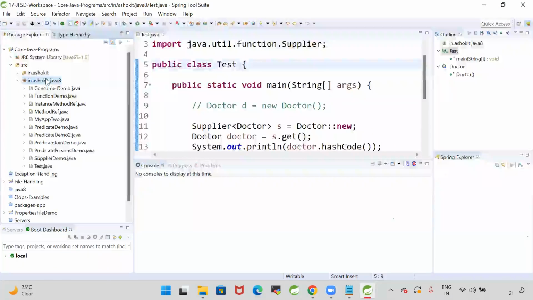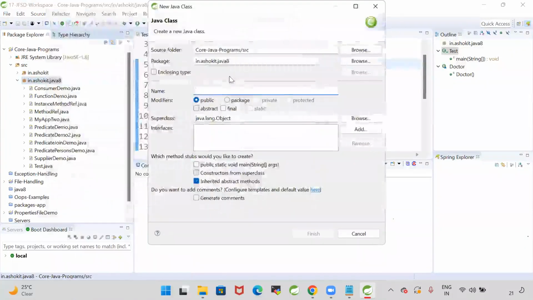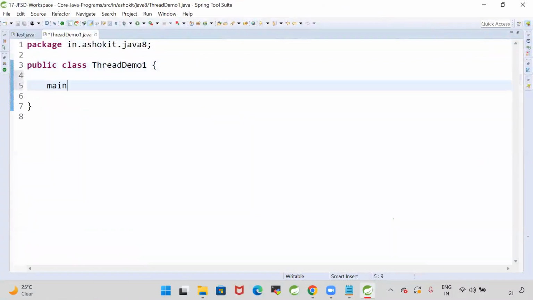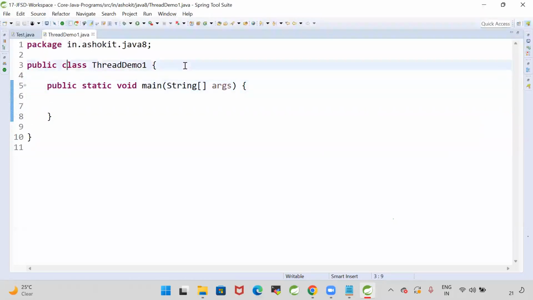Let me create that program. Thread demo 1. I'm creating this and I'm getting a main method. Now I want to create a thread by using runnable.